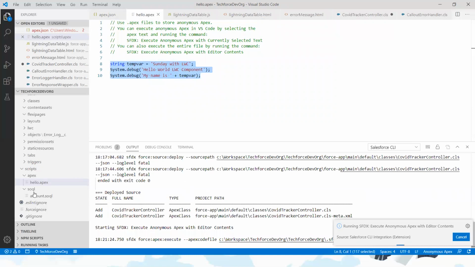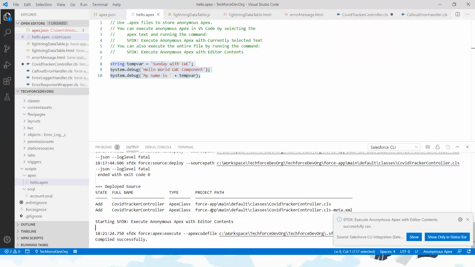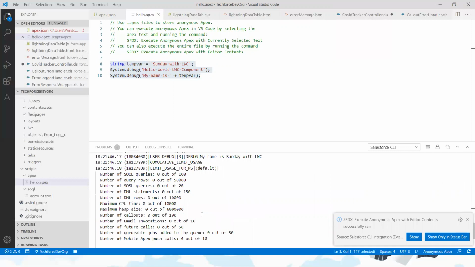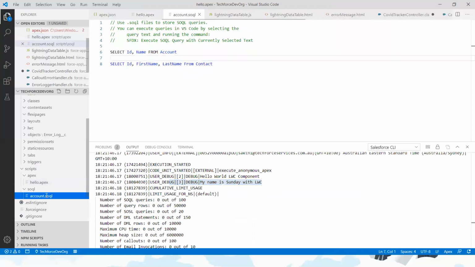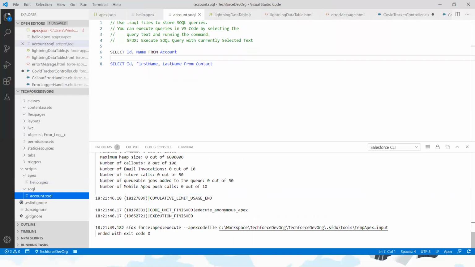Let me show you first of all. Well, let's wait for it to execute. Yeah, it's executed. See here, just like how you execute in the developer console, in the similar way we can get the debug log details and everything. And similarly, if we are executing a query, we can get the result in the output panel from Visual Studio Code itself.